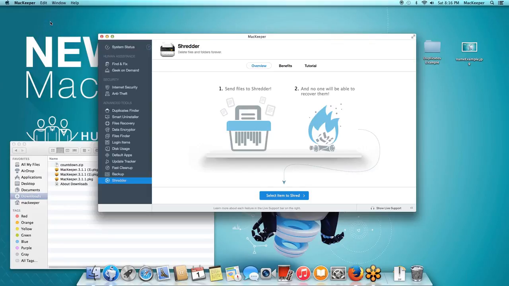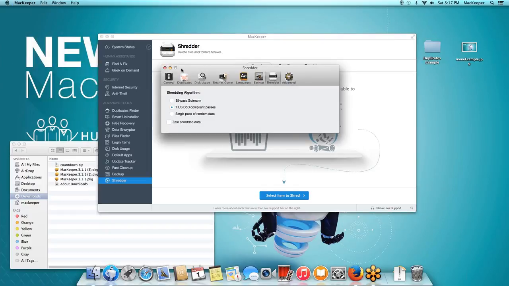One trick here is in the preferences. So in order to go to the preferences, we need to click the MacKeeper button right there in the top left next to the Apple icon on the top panel. So click MacKeeper and choose Preferences, and it will conveniently open on the Shredder tab. And here you can choose the type of shredding. The single pass is the fastest one, the quickest.